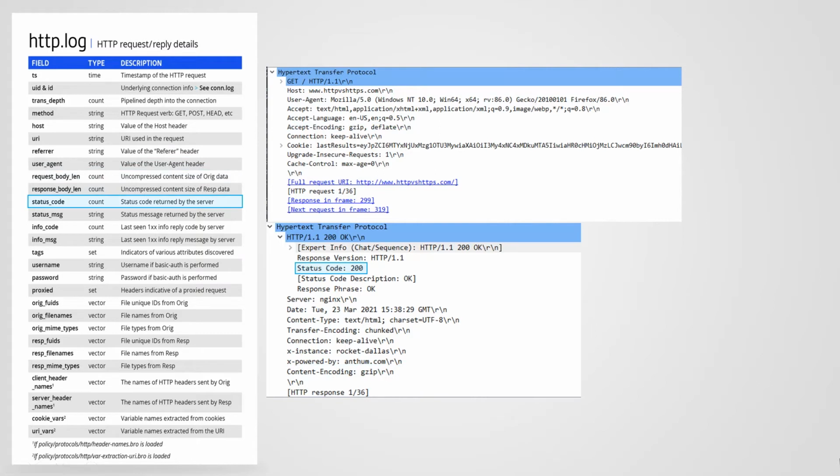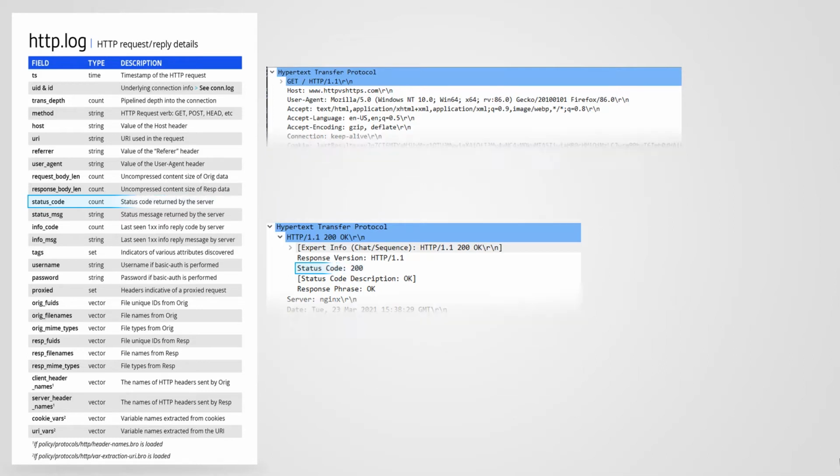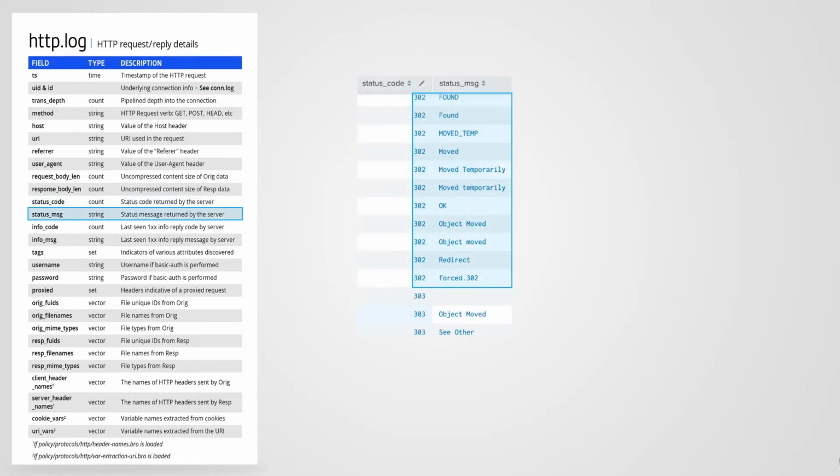Most people will be familiar with status codes, at least your more common ones like 200 and 404s. Status messages, however, while most people believe they're familiar with them, do not realize that one numeric status code can have multiple ASCII text status messages associated with it. As seen here, 302 has a wide range of status messages that can be associated with it.